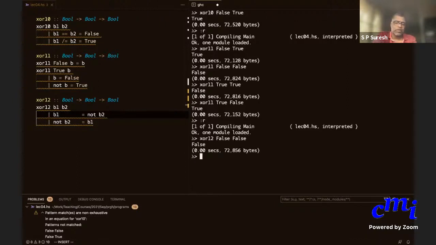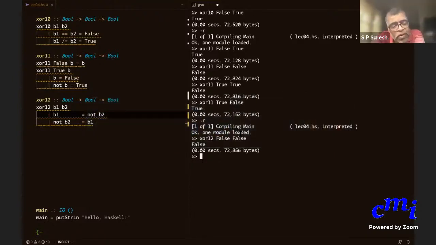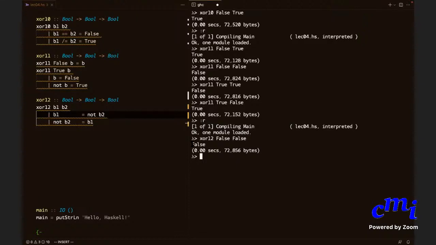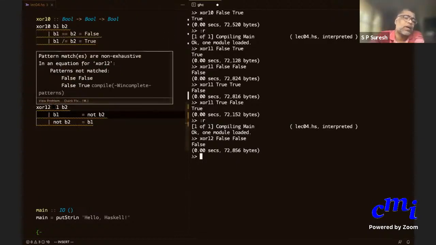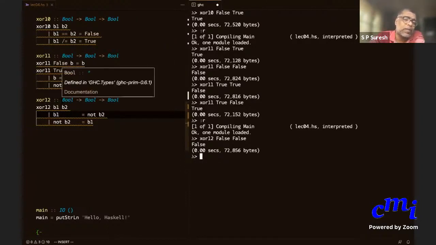Yeah, so we have things like this. So what will happen if neither of these are true? So these are not exhaustive. Oh, here it just complains that these are not exhaustive because I have given the type to be bool arrow bool. So it expects me to give all the cases.